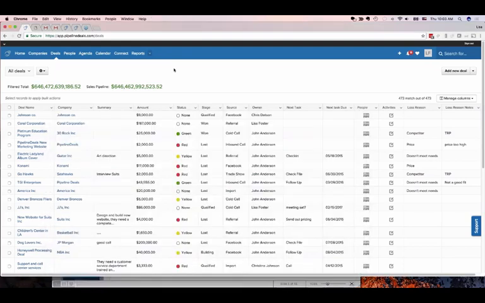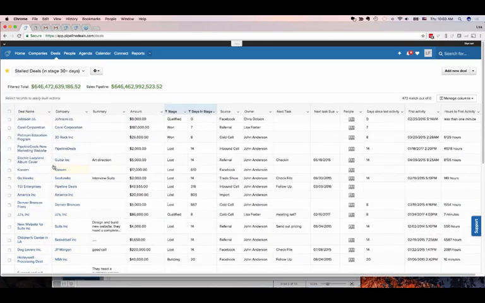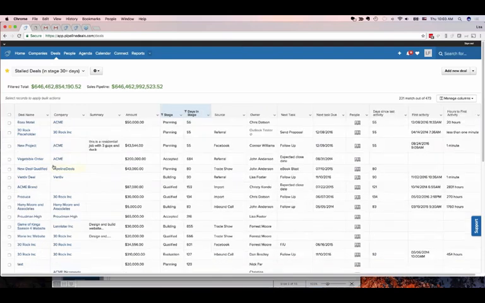So what I've done here in the deals list is I've created a few custom list views using these deal intelligence fields. So I've set up a few parameters, so I'll walk you through those. And one of them is taking a look at stalled deals. So I'll pull up my stalled deals list view. And these are deals that have been in their current stage longer than 30 days.